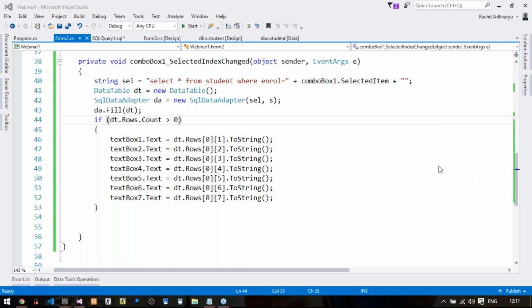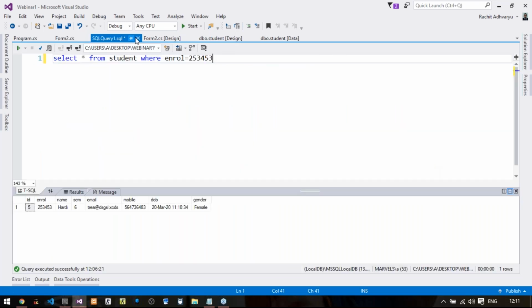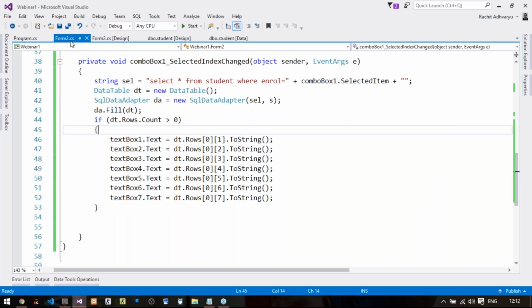Okay, so we are moving to the next task now. I'm minimizing everything now. So moving on to the next task. So I'm closing this SQL part. Design is okay. Program.cs okay. I'm closing this form now. Right. So we now just read out the next task.